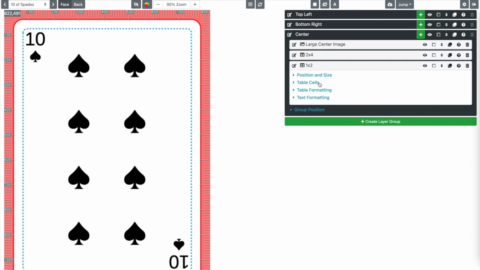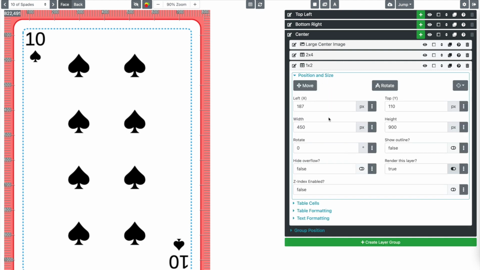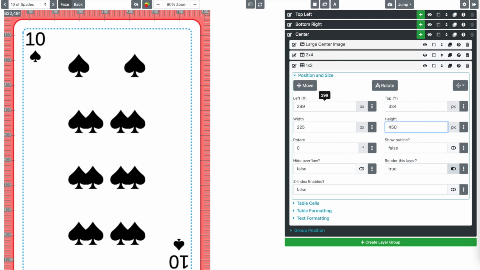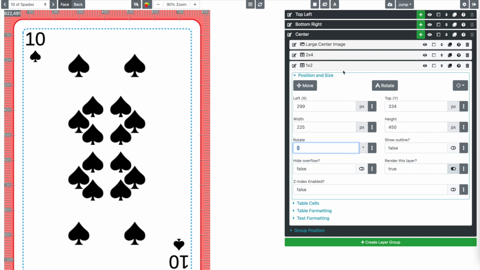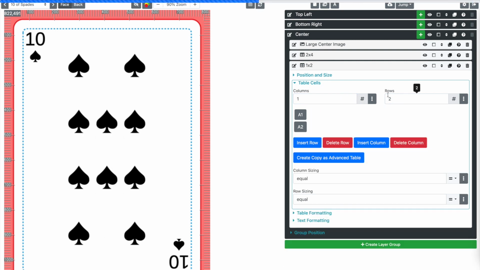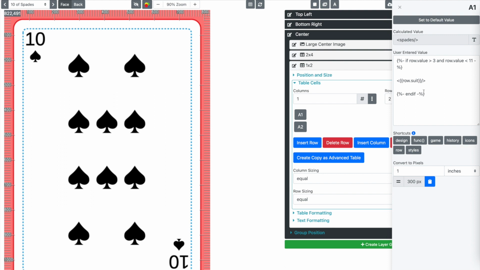So then we want to change the position of this grid just a little bit. So we're going to go 299 to 334. We're going to do the width at 225 to 450. Then we need to go into the table cells, and we're going to change this to be a 1x2, right? I said that already. Okay, so there's our 1x2 grid. You can already see kind of what's going on here. So we need to just go in and change our values though.